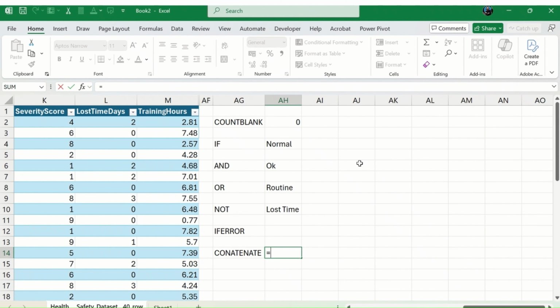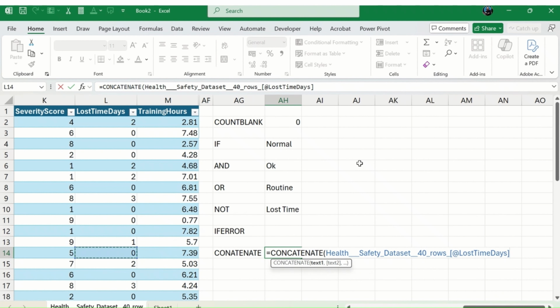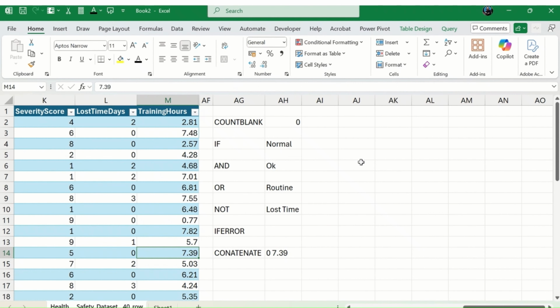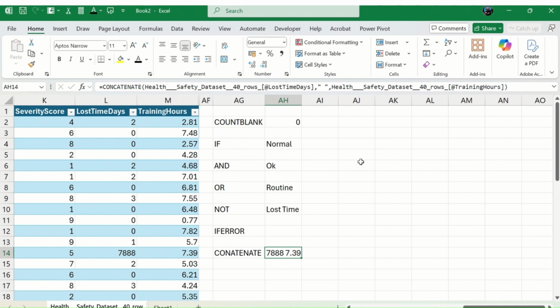Suppose I want to combine two things over here. I'll say concatenate this. So this, comma, double inverted comma, space, double inverted comma, and then let's say this, and I'll hit the enter button. So these two values are getting combined over here. You can see if I change this, see, those are getting combined over here. So likewise, you can combine multiple values as per your own need.